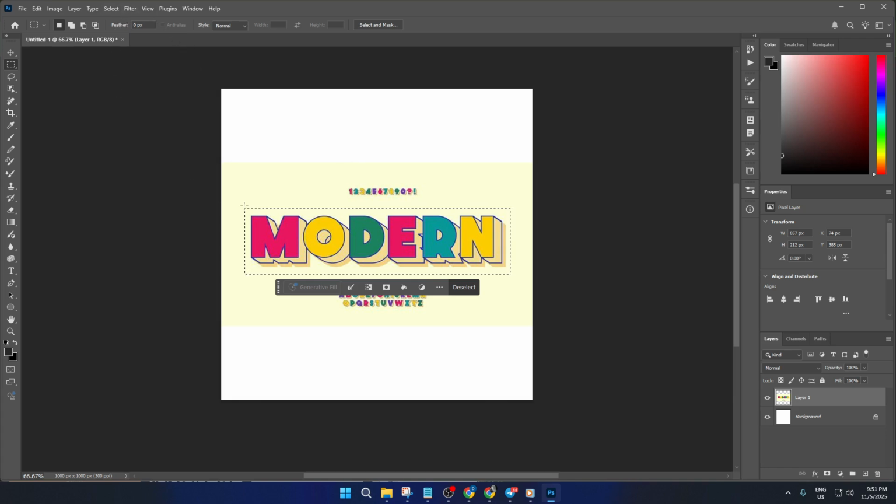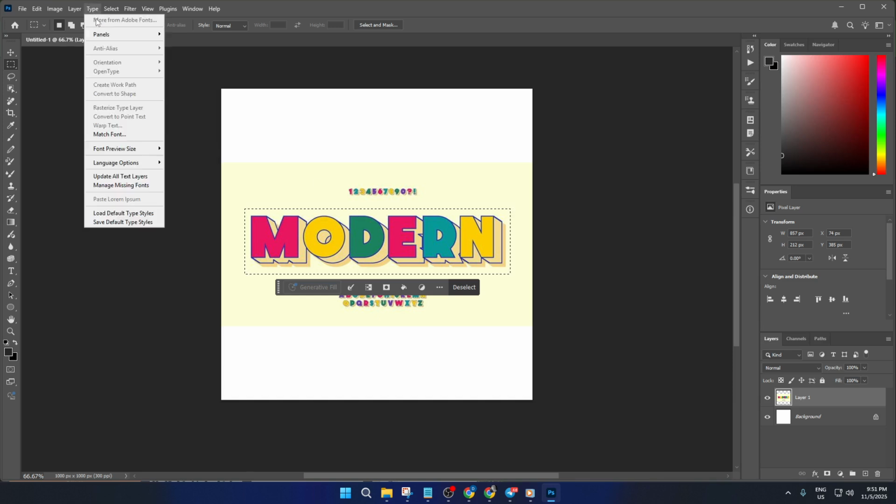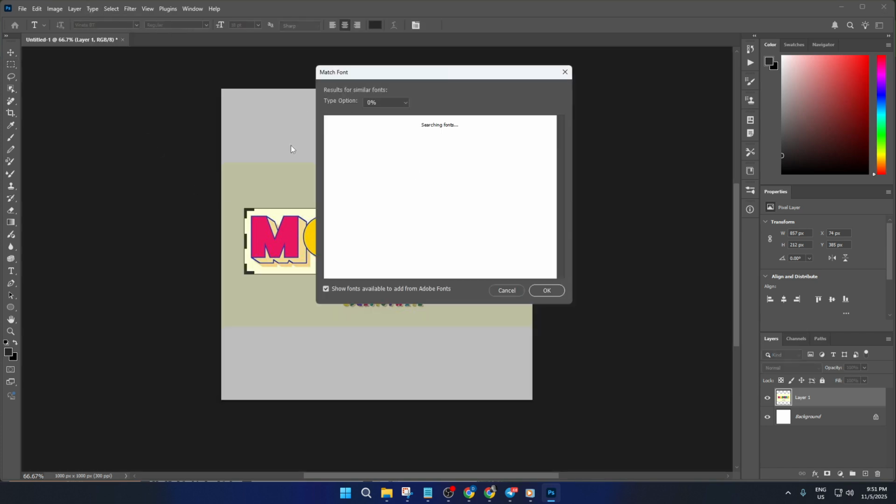Now, here comes the fun part, reviewing the matching results. Photoshop will analyze the text within your selection and pop up a list of fonts that match most closely. You'll see two sections, one showing fonts already installed on your computer, and another suggesting similar fonts that are available through Adobe Fonts. If you spot your exact match in the installed list, fantastic. If not, Adobe Fonts is a great backup to expand your options.